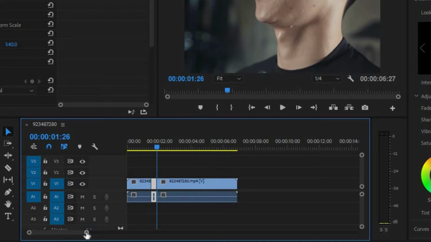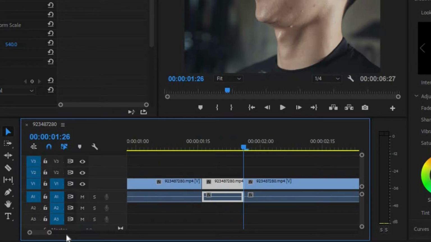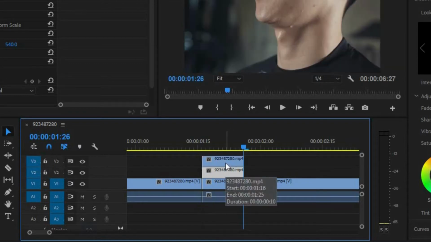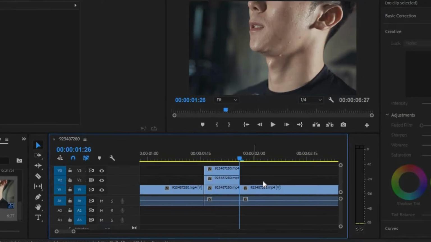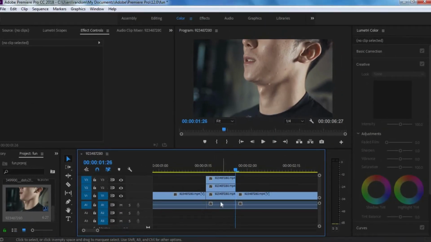And now you want to zoom in on that section so that you know what you're working with. Now you want to click on this clip, hit Alt, and drag it to the layer right above it. Next you want to click on the top clip, hit Alt again, and drag it to the track right above once again. Once you've done that, you should have 3 layers that look something like this.